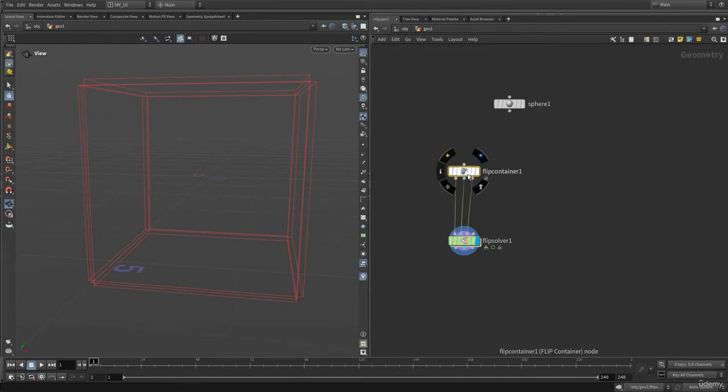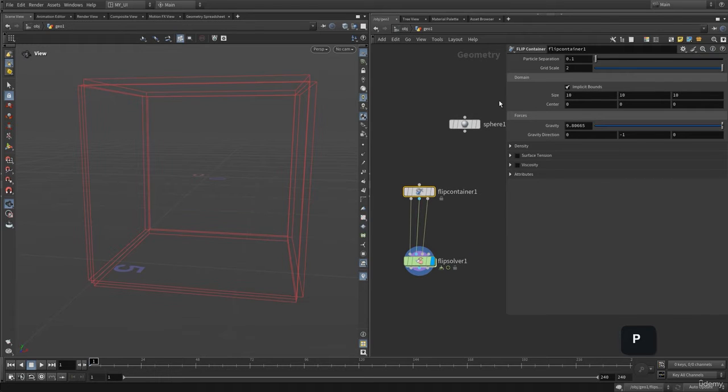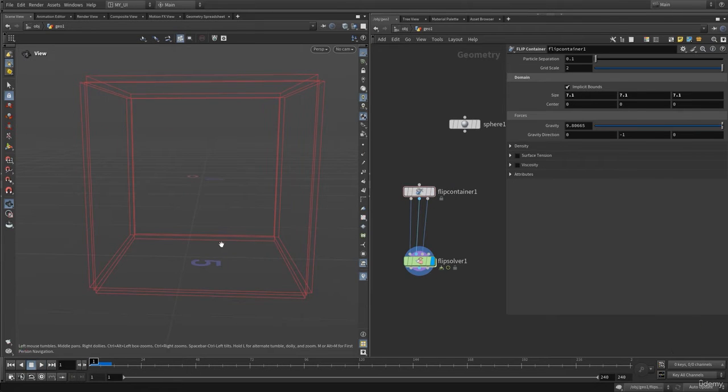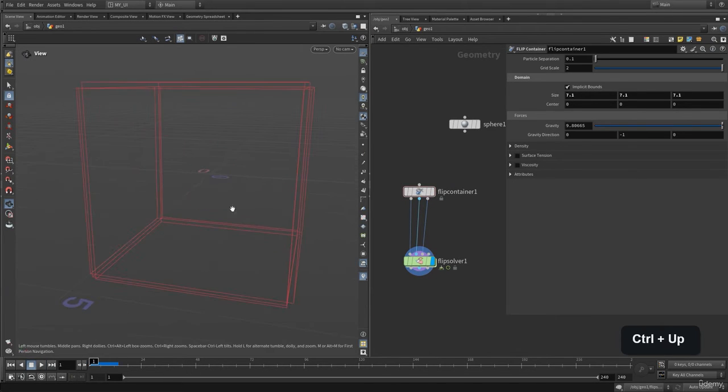And if I were to visualize my flip solver, here you can see I can define the container size onto this flip container. Let's enable its parameter, and here we can define the particle separation, and I can define the size of my overall container. And right now it's not updating. We need to actually play this to have the updates, or we can just visualize the flip container.